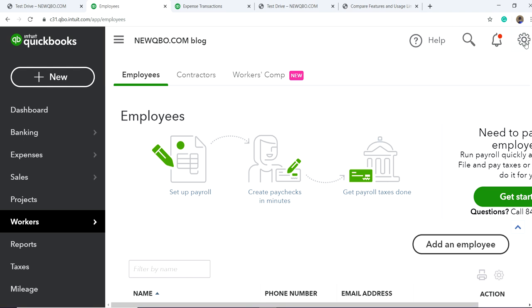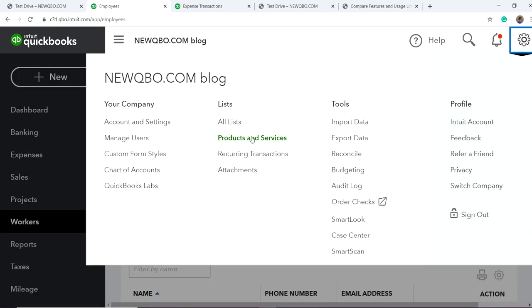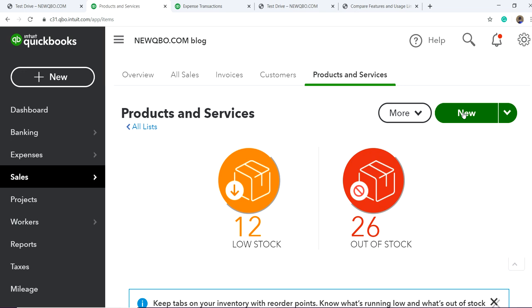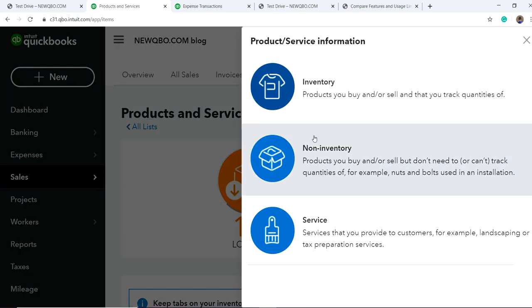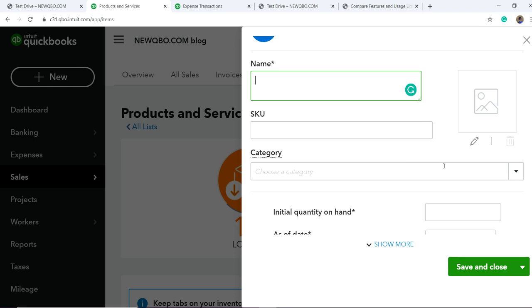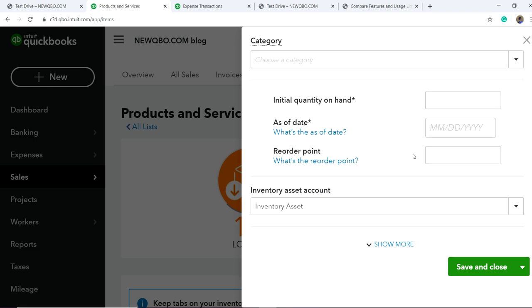So basically, if you want to add products and services, you go to Products and Services and just click New. You're creating an inventory type, non-inventory, or service. If you're creating inventory, you enter the name, SKU, category, and the initial quantity on hand, which is always 0 unless you are transferring inventory from your previous accounting. Then you will have some quantity for one time. Otherwise, if you're just starting and it's a new item, then it's always 0.